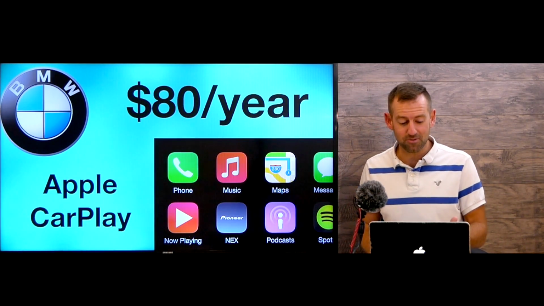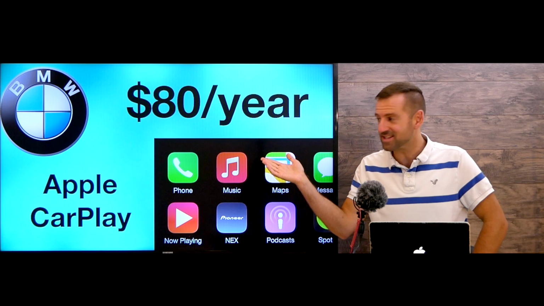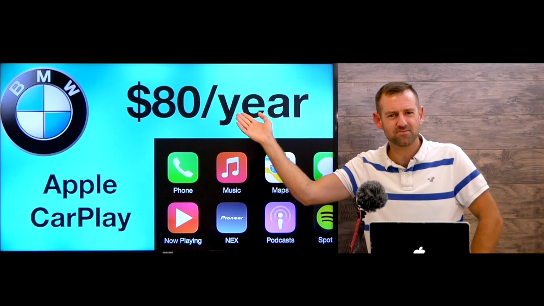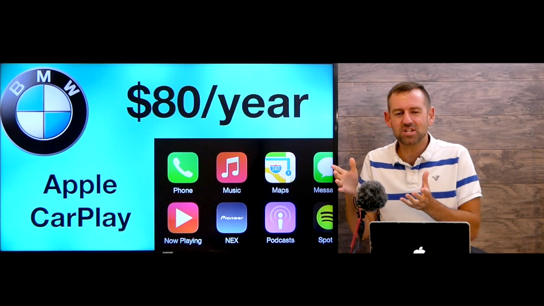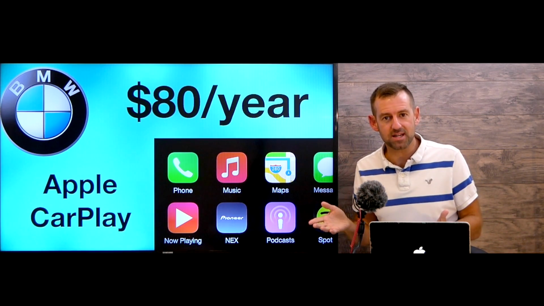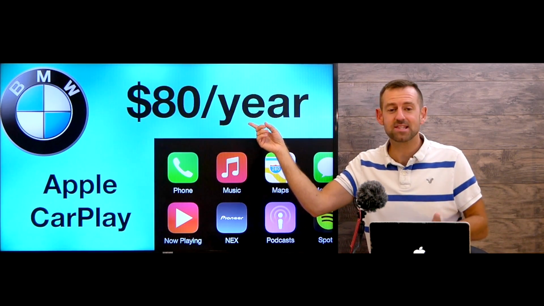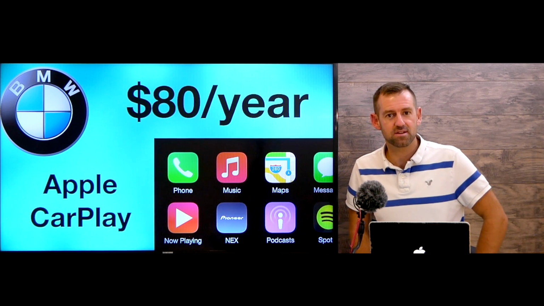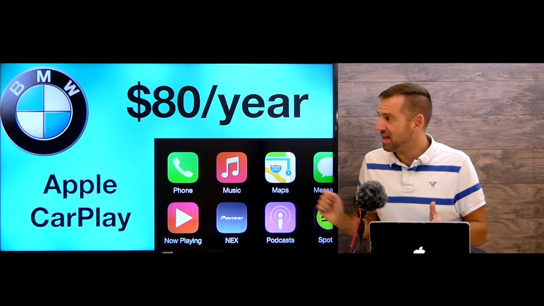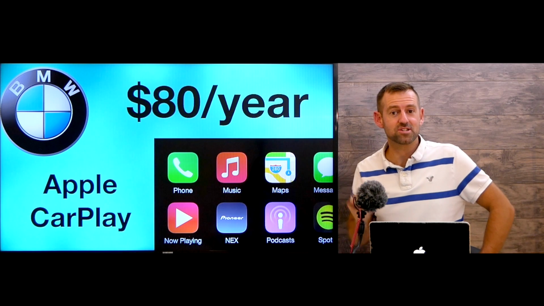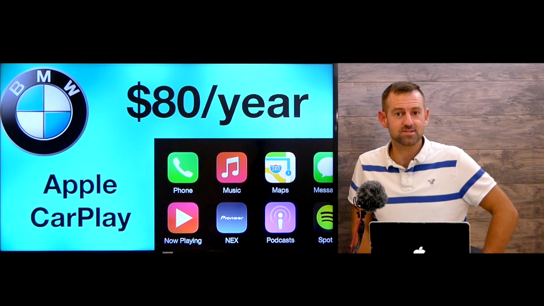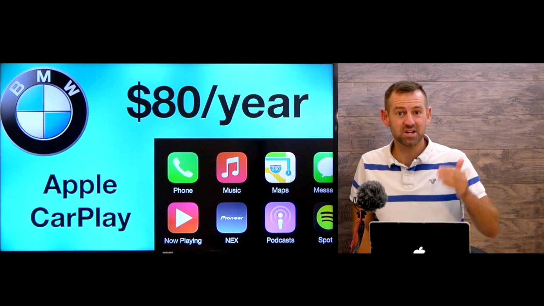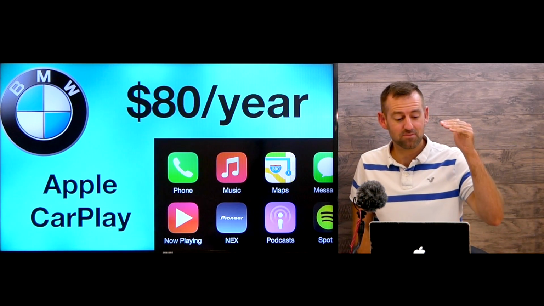But BMW, I couldn't believe it when I heard this. $80 a year. Can you believe that? $80 a year is such an insignificant amount of money. That's less than $7 a month. $7 a month. And BMWs aren't cheap. You can easily spend $100,000 on a BMW, and that's not even a top of the line BMW.